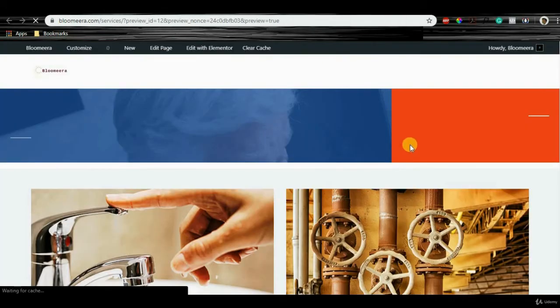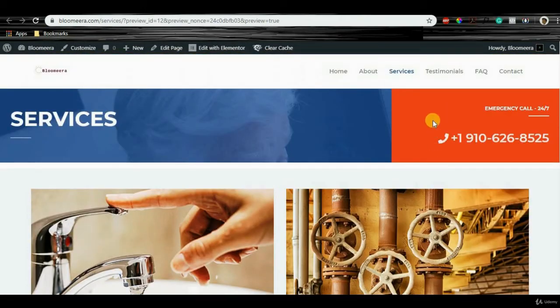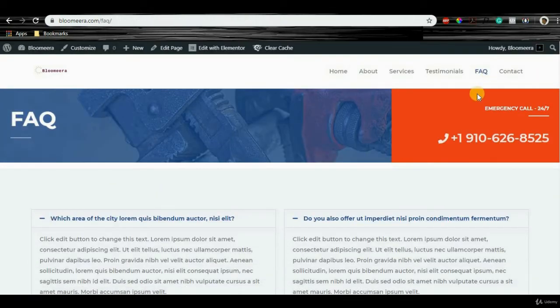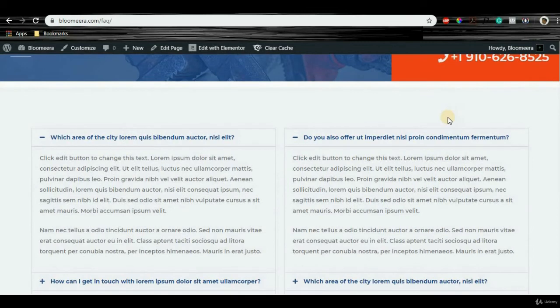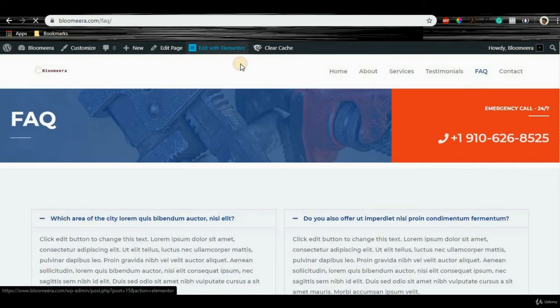Just click on preview changes to see how it looks. And it's pretty decent for now, but make sure you really work on it. Frequently asked questions, so you can go over here to where it says edit with Elementor.